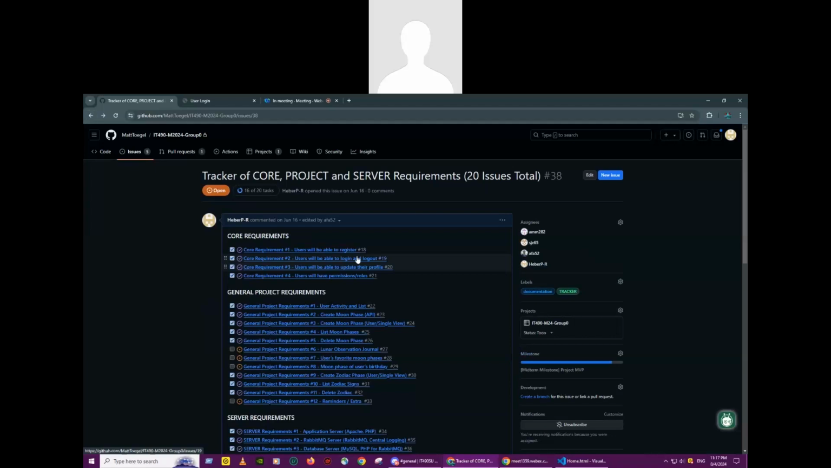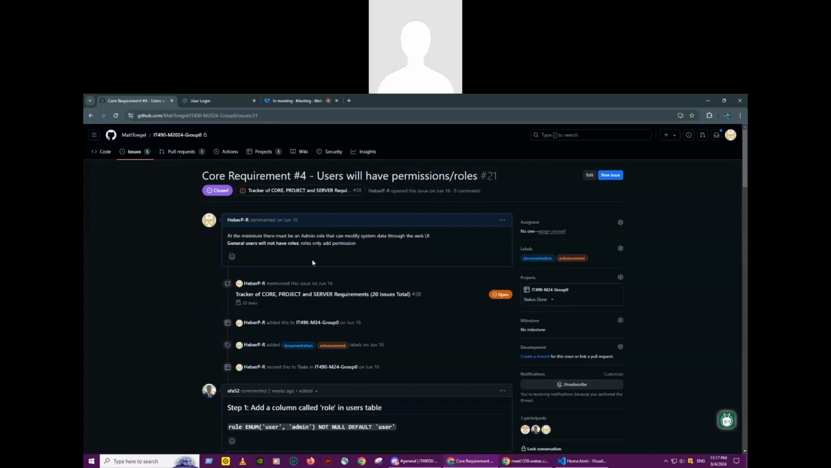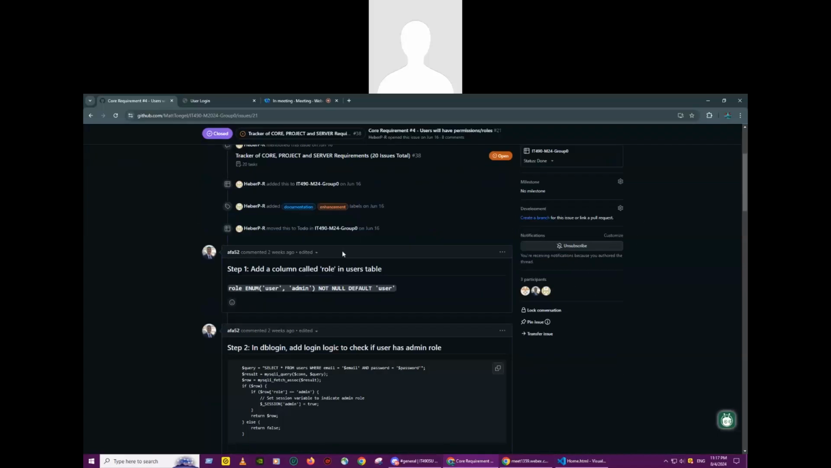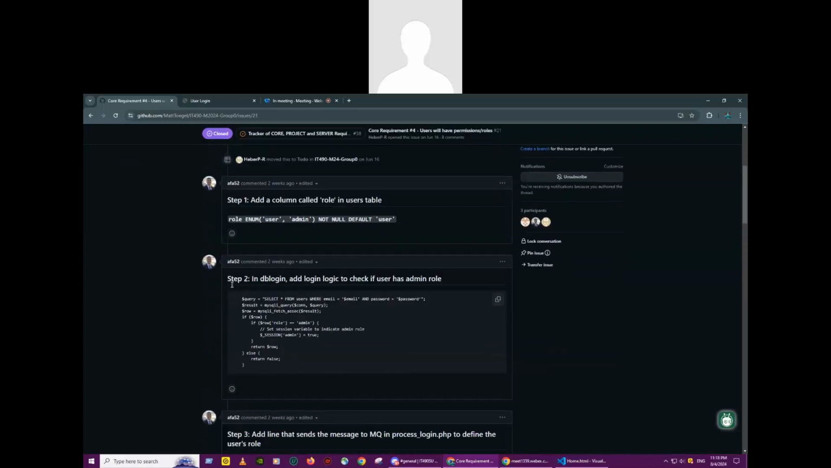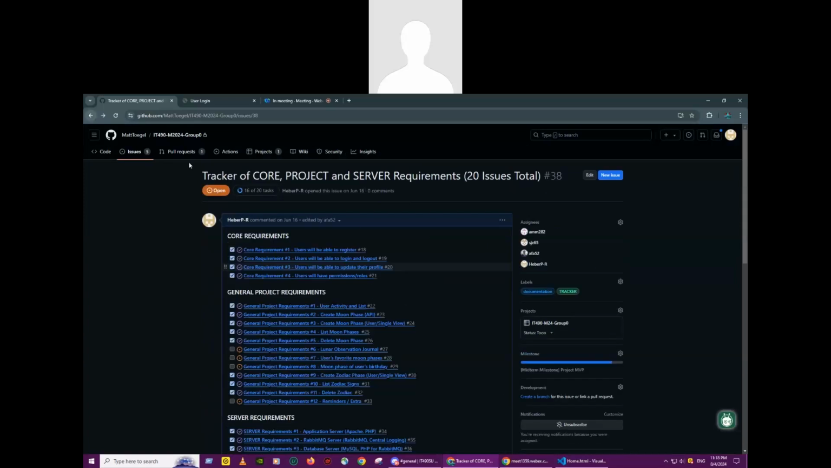Going back here, core requirement number four: users who have permissions slash roles, right? At a minimum, there must be an admin role, which you will be able to see in the web page when I show it in a couple of minutes. The admin role basically means that this person has permission to modify system data through the web UI, right? And of course, as always, general users would not have roles, and these roles are only to add the permission. Anthony and Sai will be going more in depth over the admin roles.